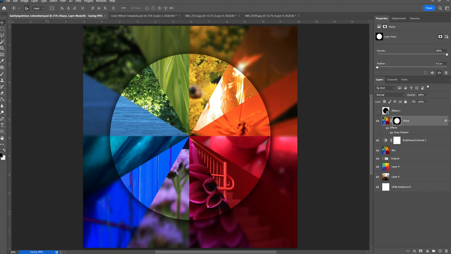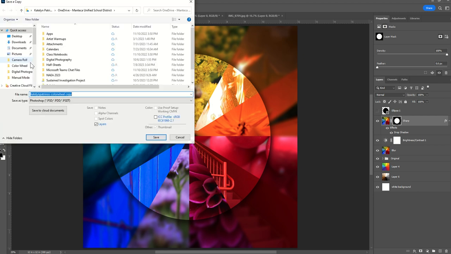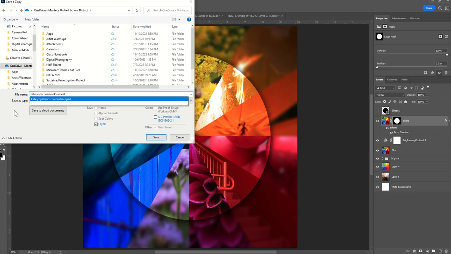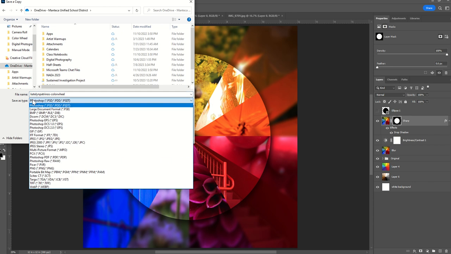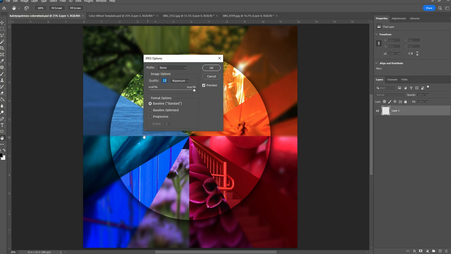Once that Photoshop file has saved, we are going to save again, this time as a JPEG. You only want to save as a JPEG once you are completely finished with the assignment. File, Save a Copy this time. We still want to save it into our OneDrive, and we still want it to have the same name. I'm going to get rid of the word copy at the end. But this time we're going to change the type to JPEG. Remember that there are 3 JPEG options, so make sure to choose the first one and hit Save.